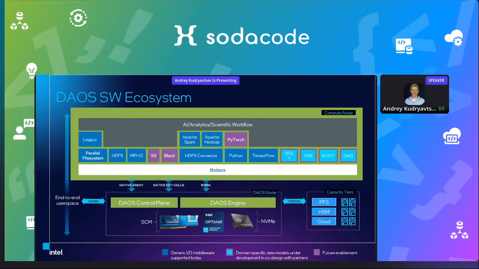But the whole advantage comes when you use specific application interfaces, such as integration with TensorFlow, PyTorch, or Python for AI and big data development. DAOS can transparently manage the Hadoop file system, HDFS, and present itself as HDFS to Hadoop applications.